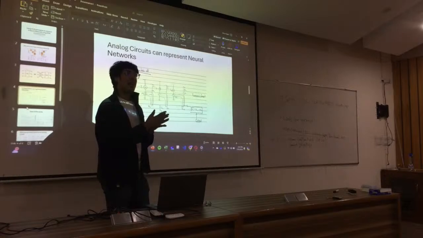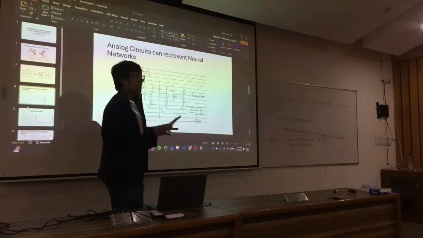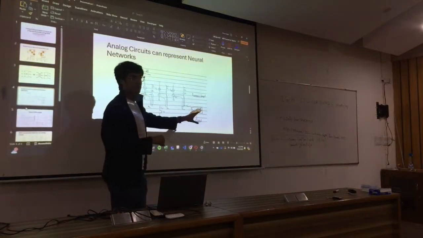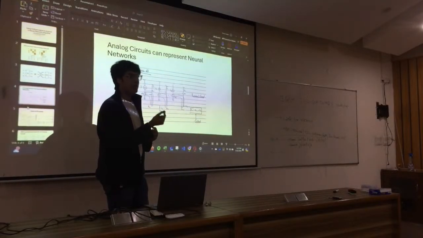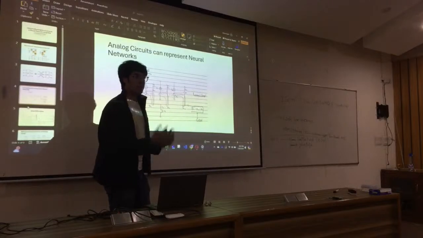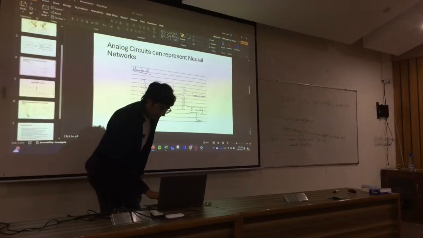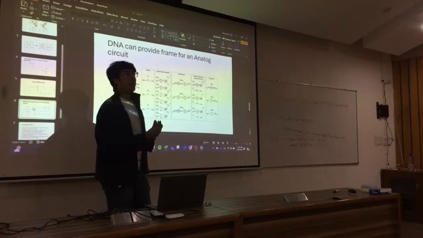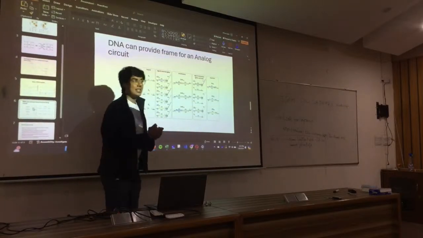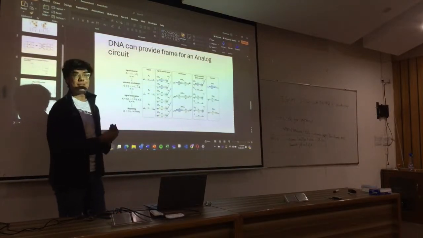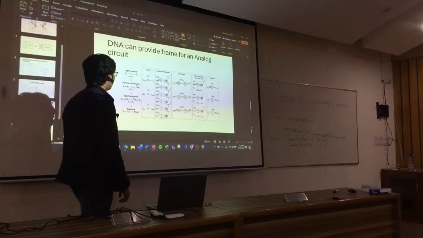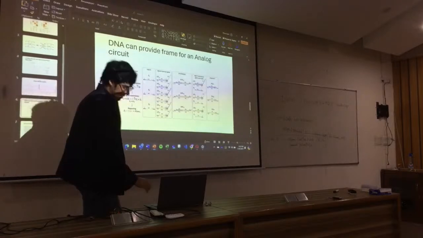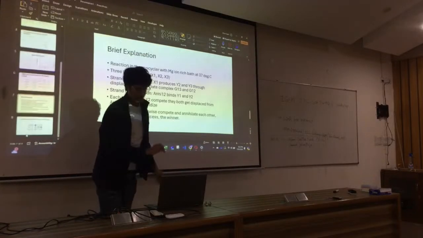The concept being annihilation and competition. The input currents are competing, annihilating each other until one input current is left, which is the output of the circuit. Somebody decided to make a genetic circuit which does the very same thing. Alright, a DNA can provide a frame for an analog circuit. Now this diagram doesn't really tell much. Let us see what exactly goes on.